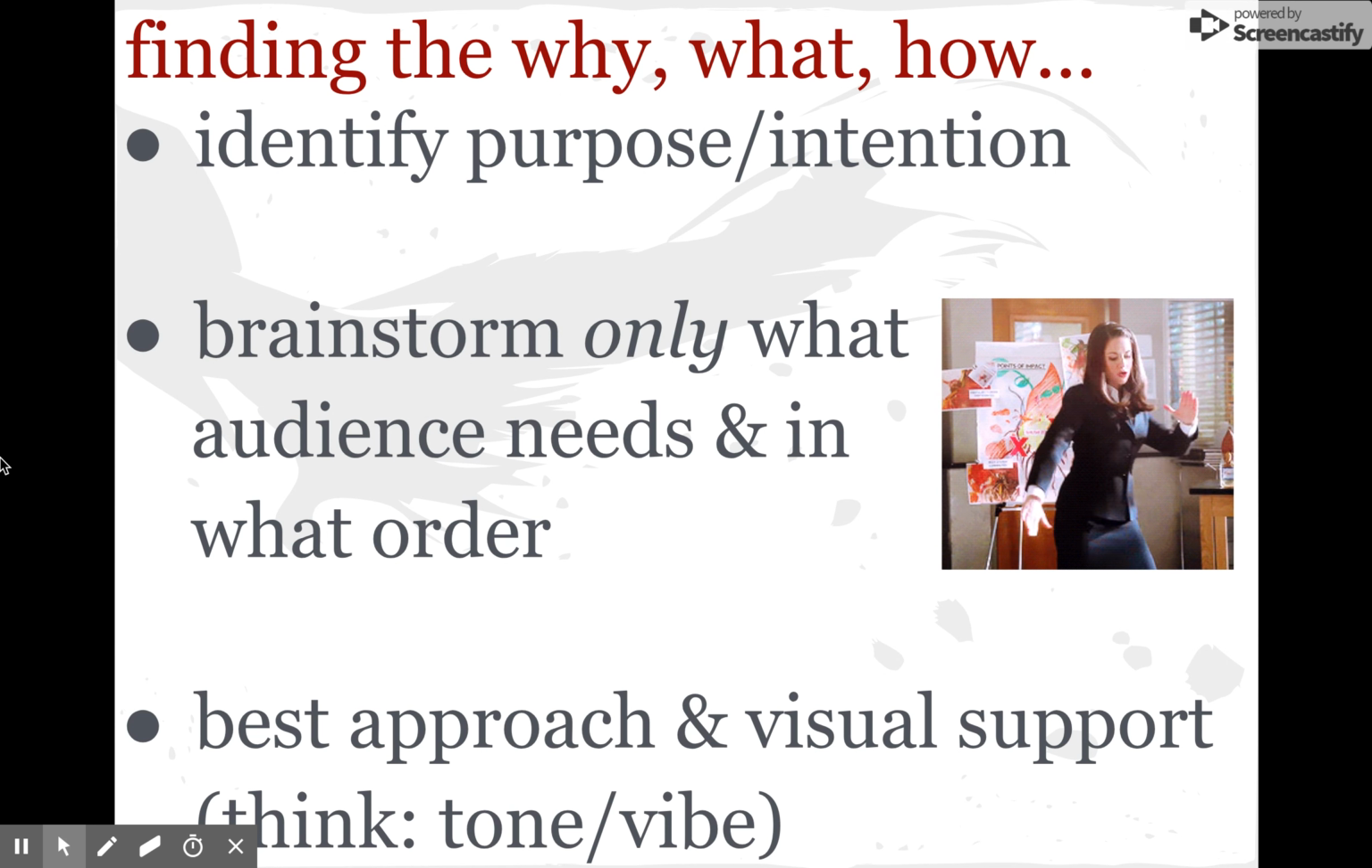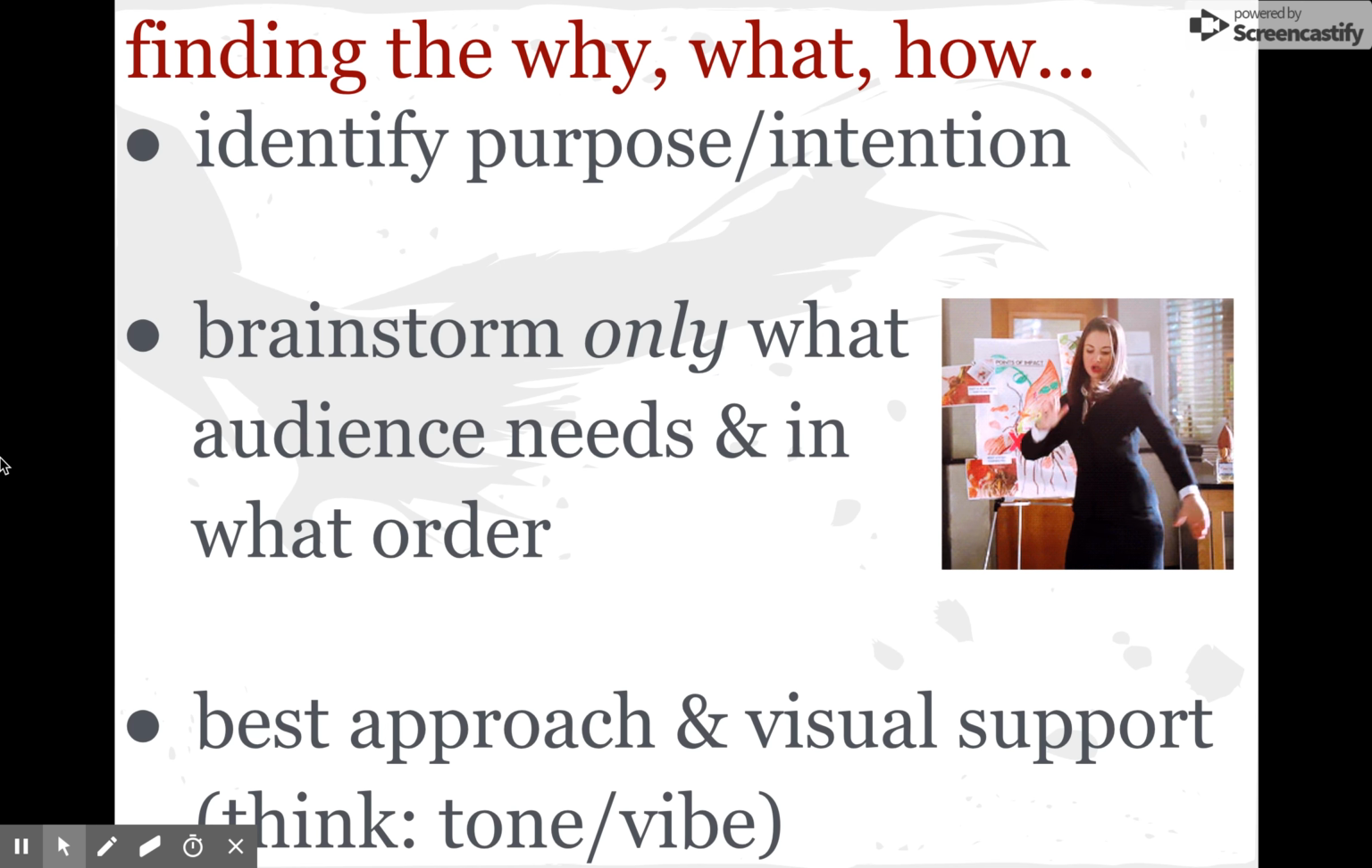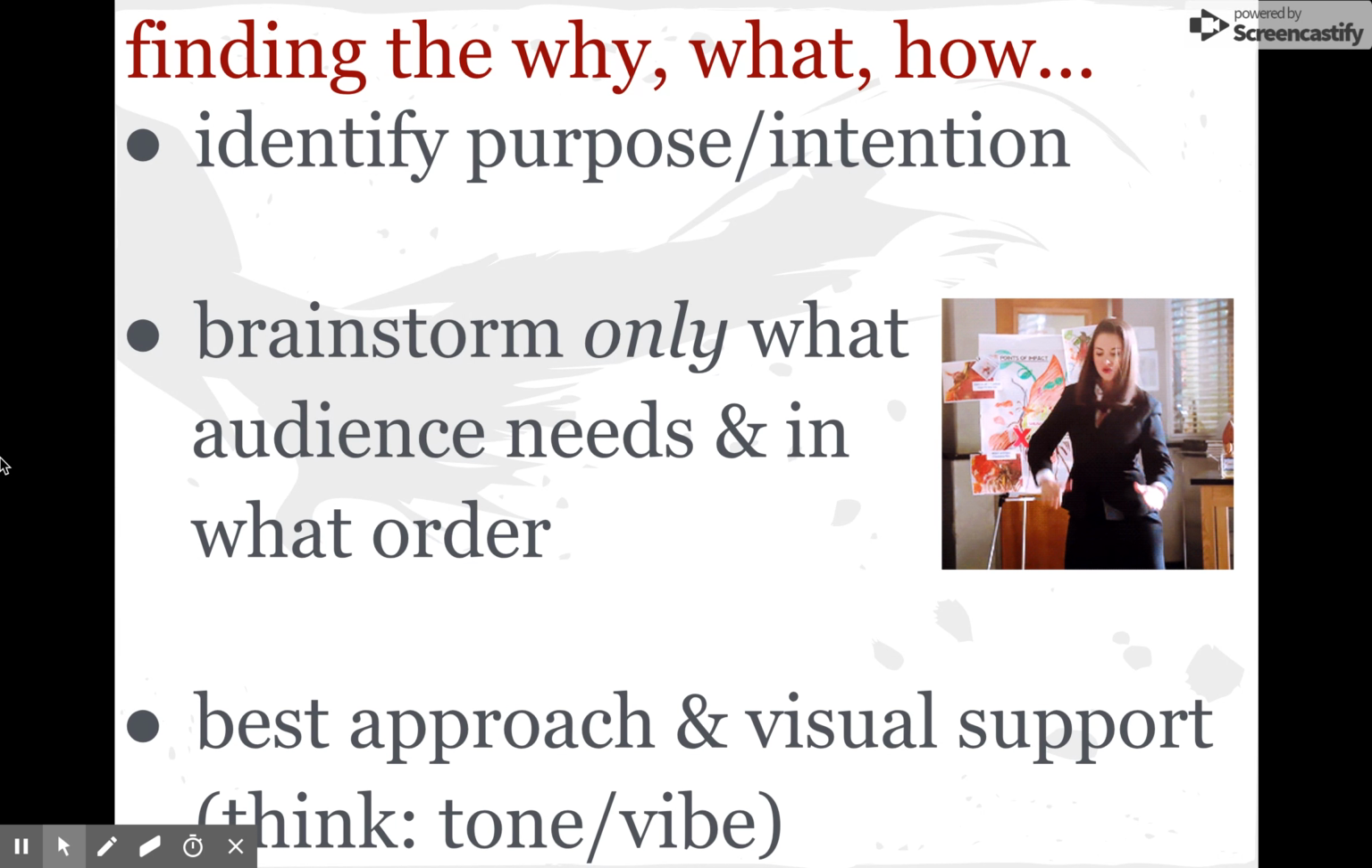Brainstorm only what the audience needs and in what order you might want to put those. So while maybe you have all of these ideas and they're all scattered around, you really have to think about, okay, my audience needs only this, this, this, and this. And I'm going to put it in this order intentionally because this builds to this, builds to this. We'll talk about transitions in another mini lesson, but it's really important to think about what they need to know, what details can be left out, and what are the best kinds of things to include for your particular audience, purpose and context. Then finally, what is the best approach?